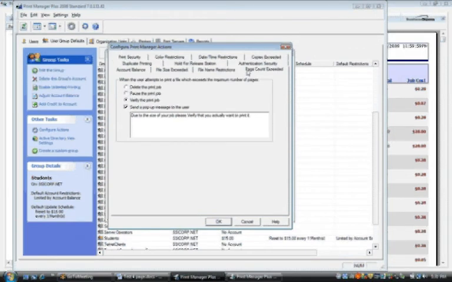I can delete the job and send a pop-up message back to the user letting them know why it was deleted, or I can pause the print job and send a pop-up message back to the user letting them know what they need to do to have that job released. That might be set up for administrator override, or it might be set up to where you're going to require the user to go to the printer location to re-authenticate the job before it actually prints. So nothing prints until the user is standing right there.